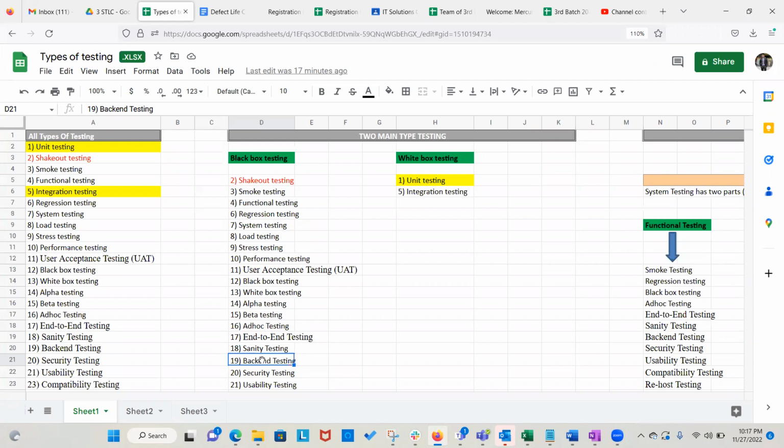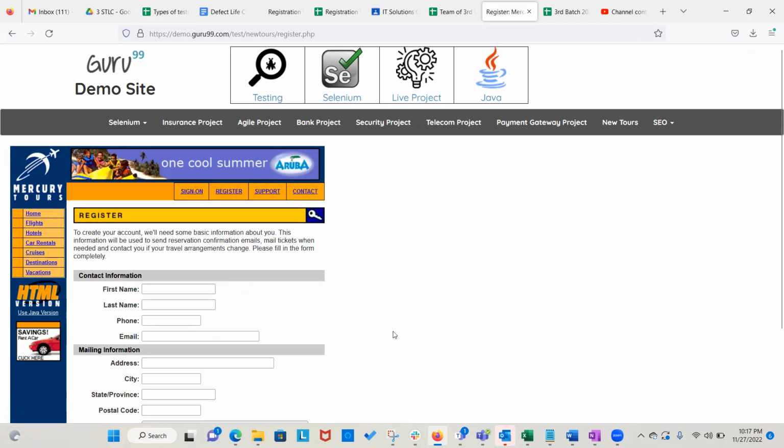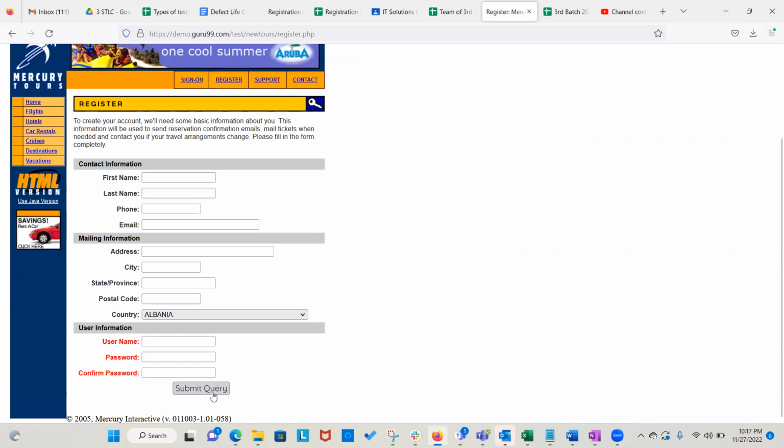For example, if you register in this application, let's say you enter all of your information here, where does it go? As soon as you hit submit, it disappears. Where does it go? It is stored in database. And how is it stored in database?